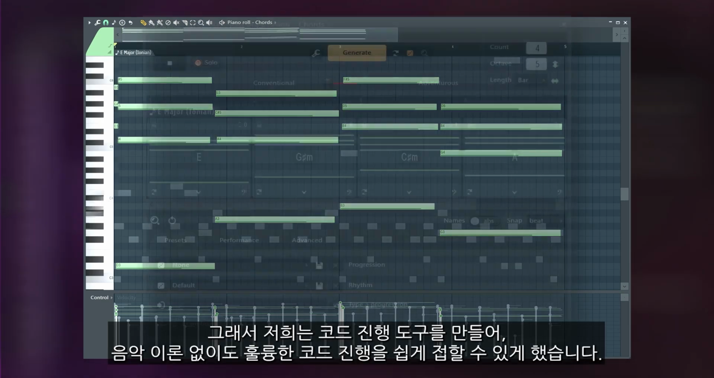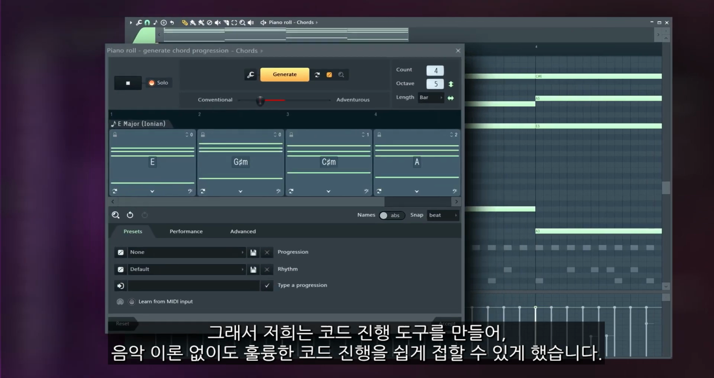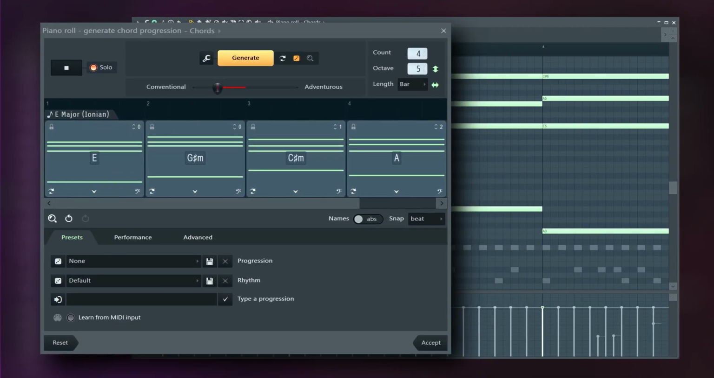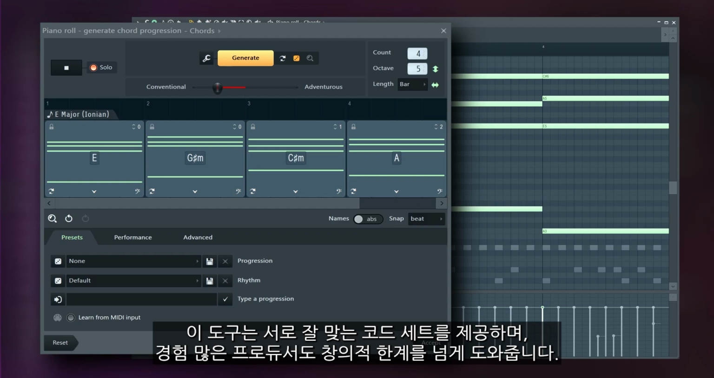That's why we created the chord progression tool. To make great progressions accessible to everyone, even without music theory. It offers chord sets that fit together, while also inspiring experienced producers to push their creative boundaries.